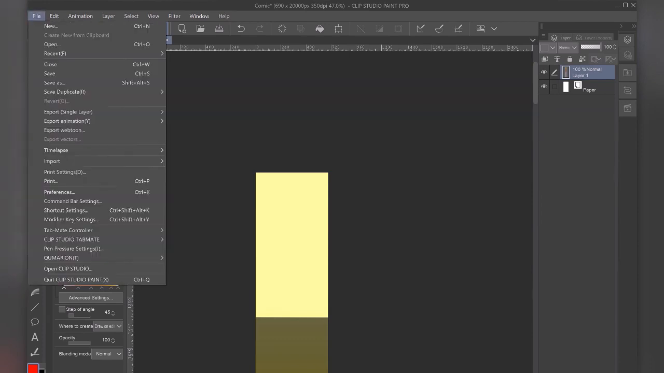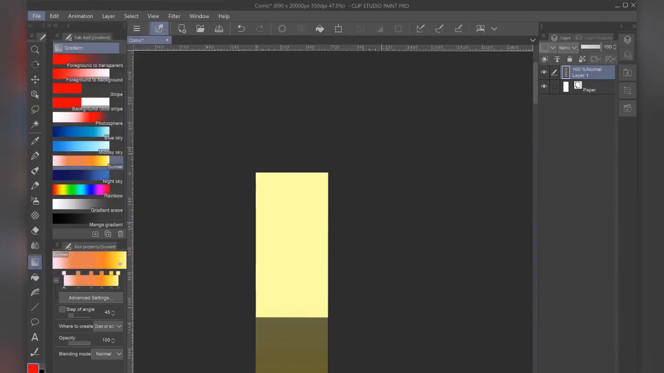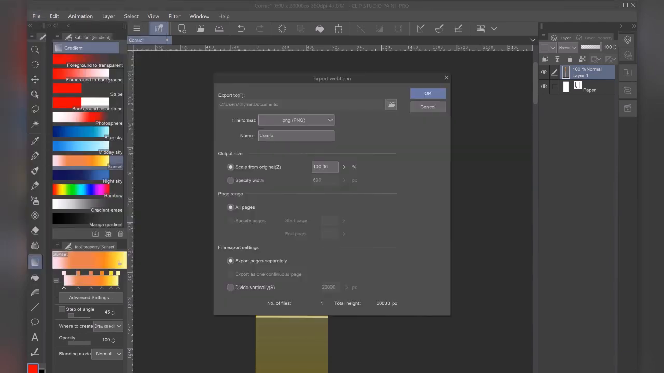So the other function that they added for this, and it is slightly different for EX users, is Export Webtoon. And we can export this Webtoon. You can choose a file format. I've been told PNG has been better for that, so we're going to go PNG. You can export it to a particular folder.